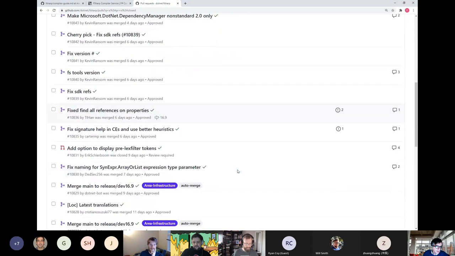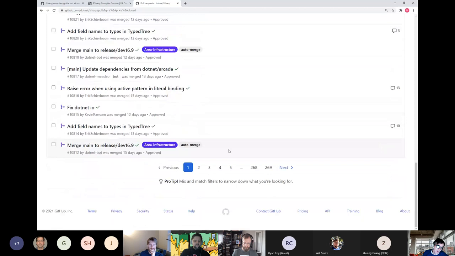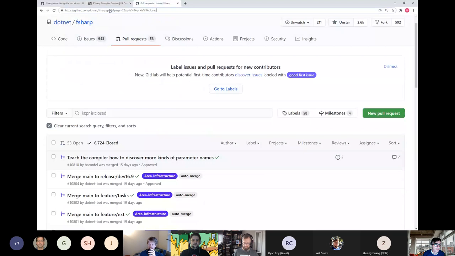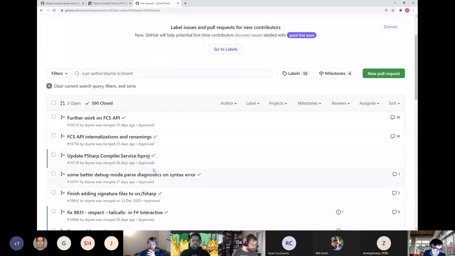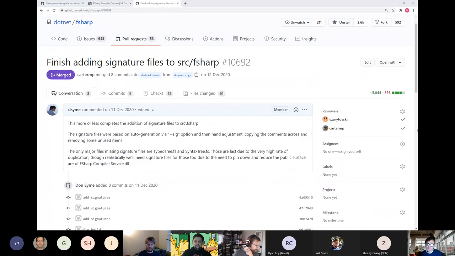What I do want to mention is some things that happened before Christmas in the engineering of the compiler. And one of those is we've done really a lot of cleanups. Let me just pull up my pull requests. Here we'll look at the closed ones. Okay, and one of the things we did was to actually add a huge number of signature files to the compiler. Okay, and if we come across to the compiler, you'll see that nearly everything here now actually has a signature file across pretty much the entire compiler.